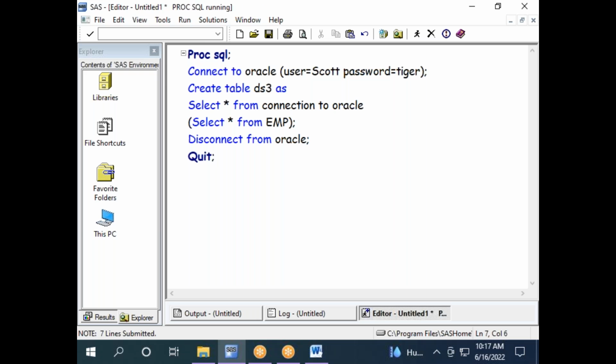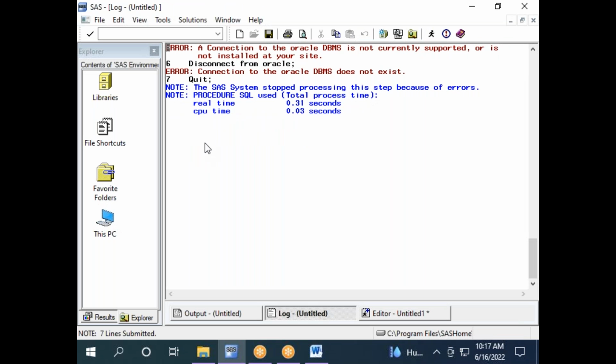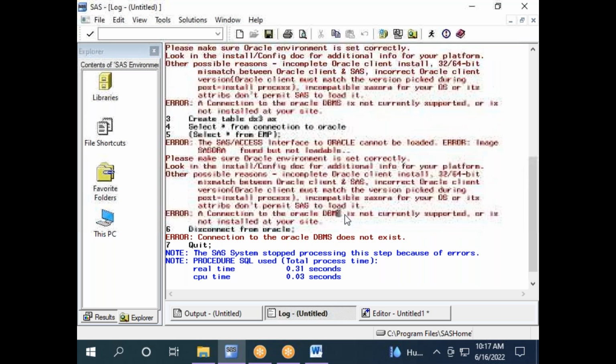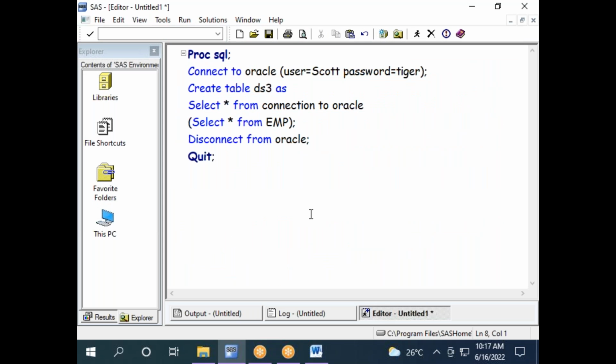Okay. So if you run the program here, you see connection to Oracle DBMS does not exist. A connection to Oracle DBMS is not currently supported, or it is not installed at your site. In my system, Oracle DBMS is not installed. So the reason it will throw an error.